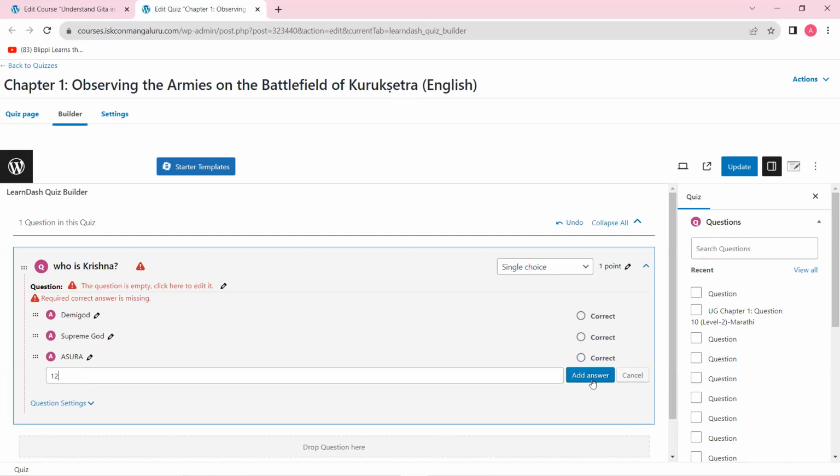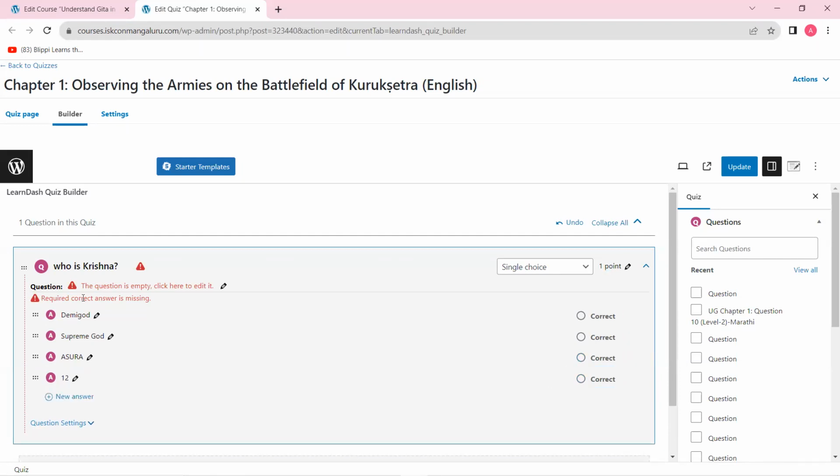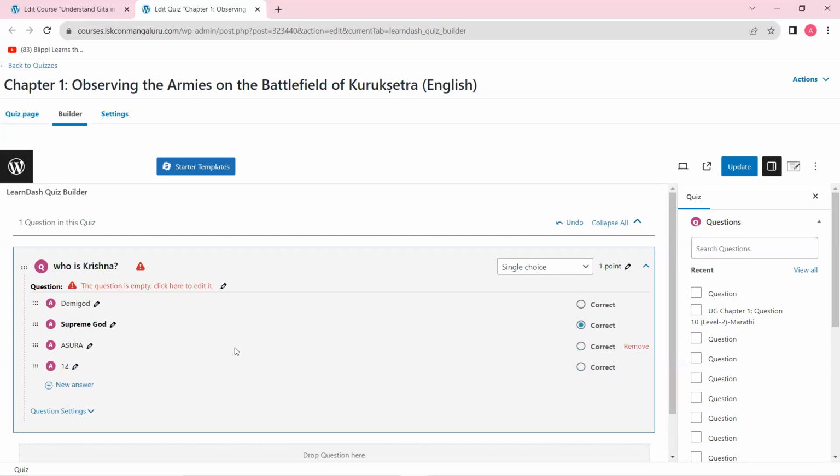Once you have added all the options, now you have to tell the question which is the correct one. Then you have to select this one. This is the correct answer. Now the software knows that for Who is Krishna, these are the options, and Supreme God is the correct one. So this is how you create one question.